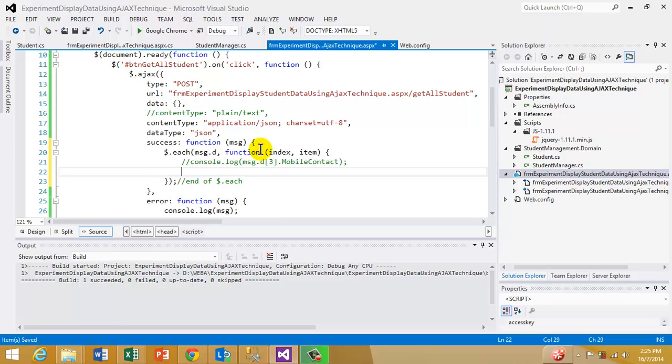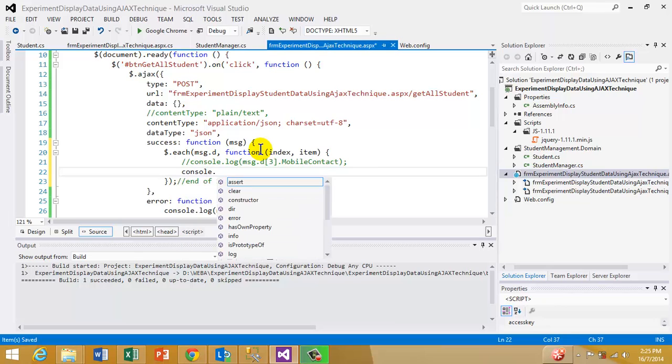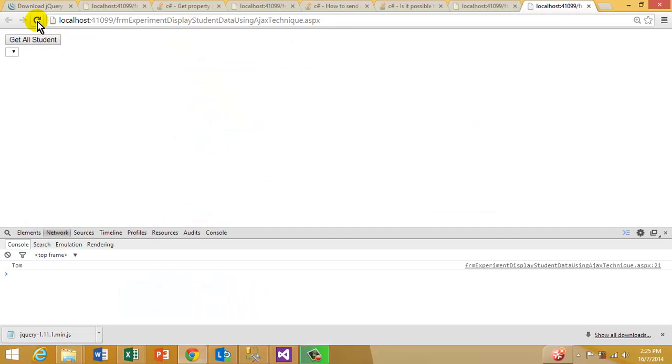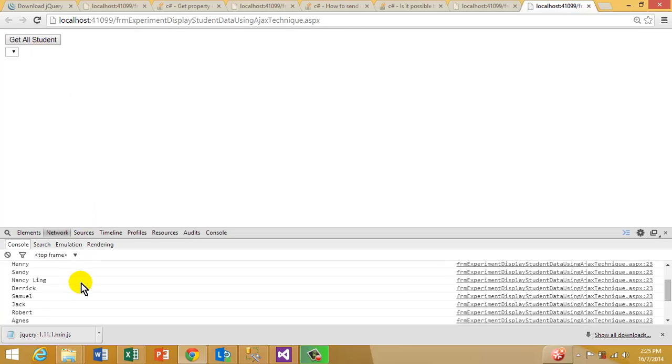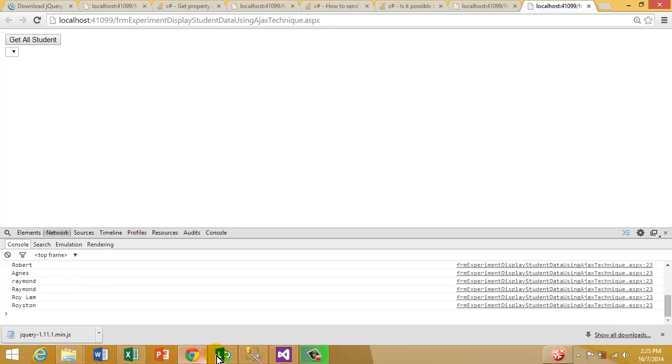Okay. Then inside here, I need to specify that. So in other words, what if I console.log item dot, let's say, full name? So what am I going to expect? If I refresh here and click get all student, you notice that I'm able to extract all the important names.